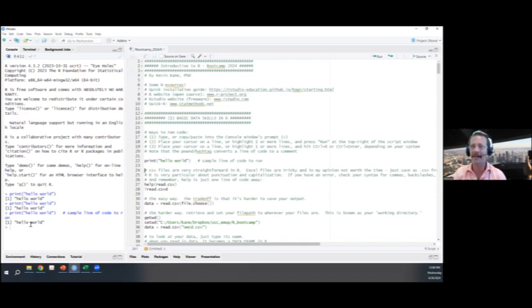The second thing that I'll mention about RStudio in general, in terms of this workflow, is to just be really careful what your working directory is.